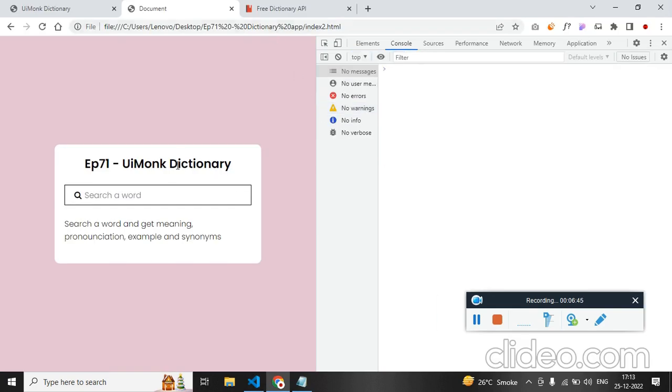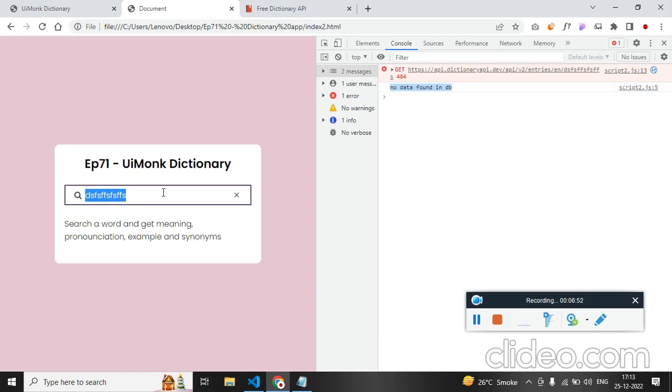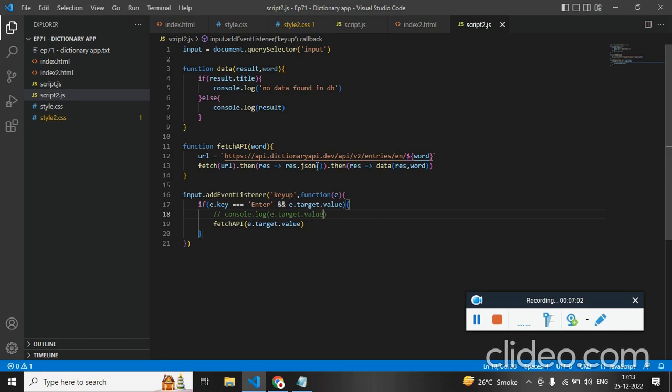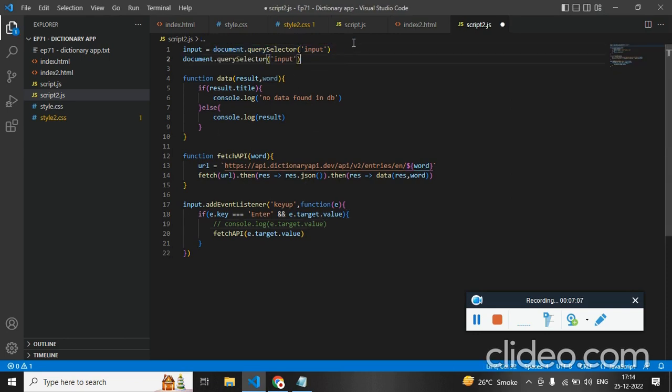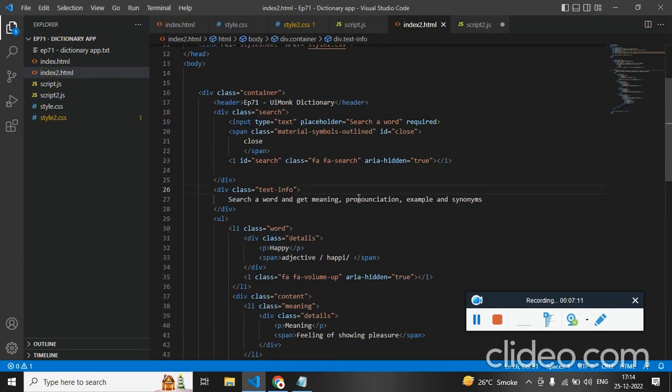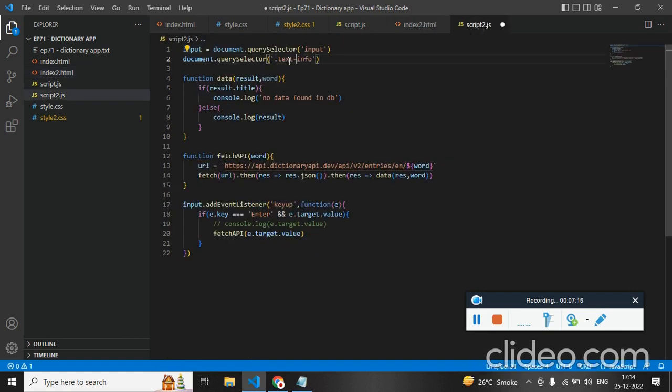Let's search. Let me type which is not there in the database and click enter. No data found in DB. Let me type which is there in the database, and you got the object. Now we need to display this value. Display the value over here. How are we going to do it? Now document.querySelector we will use. This is the text info. It's a class. We'll call it info para.